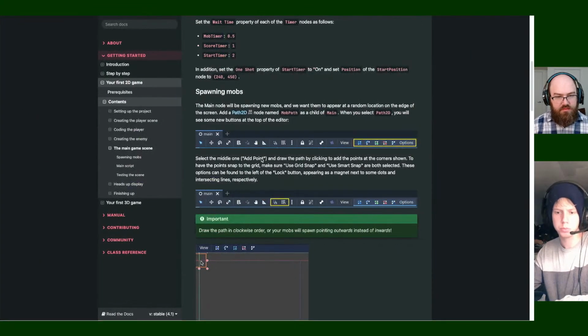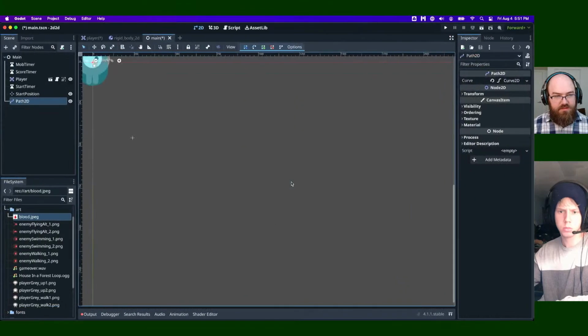You will see some new buttons at the top of the editor. Select the middle one, add point, and draw the path by clicking to add the point at the corners shown. To have the points snap to the grid, make sure both Use Grid Snap and Use Smart Snap are selected. These options can be found to the left of the lock button, appearing as a magnet and as some dots and intersecting lines, respectively.